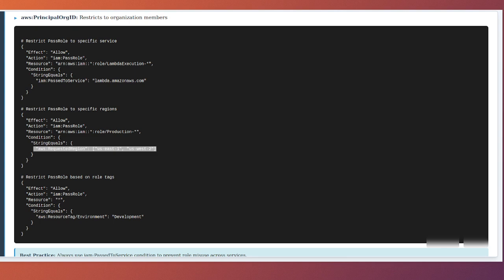This is valuable for organizations with regional compliance requirements or those implementing multi-region architectures with different security boundaries. You might allow passing certain roles only in your primary production regions while preventing their use in development or test regions. The third code example demonstrates restricting pass role based on role tags.